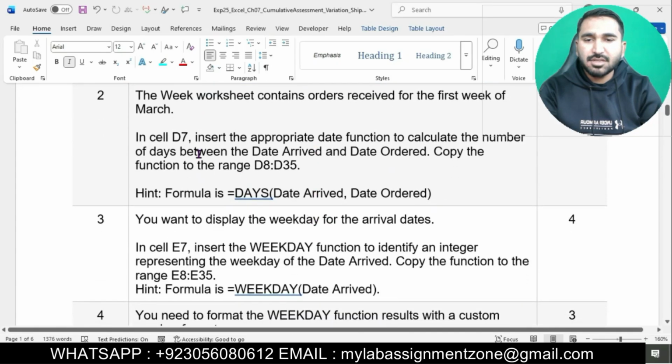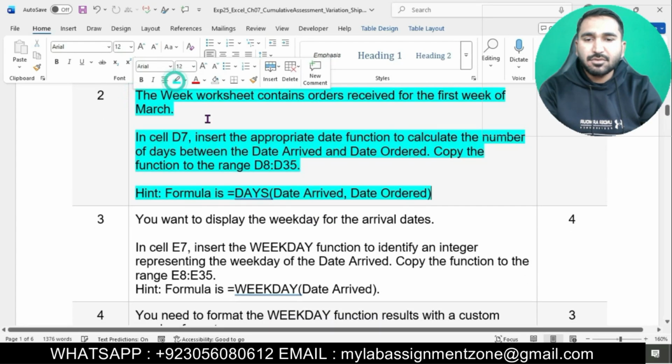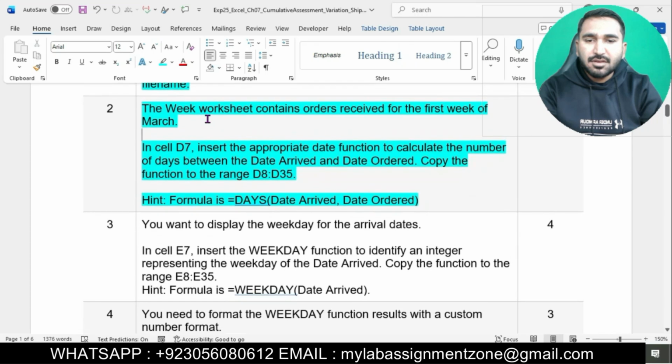The next question is question number 2. In question number 2, the Week worksheet contains orders received for this week of March. In cell D7, insert the appropriate date function to calculate the number of days between the date arrived and date ordered. Copy the function to the range D8 to D35. The formula is given in the question hint: equals DAYS of date arrived and date ordered.